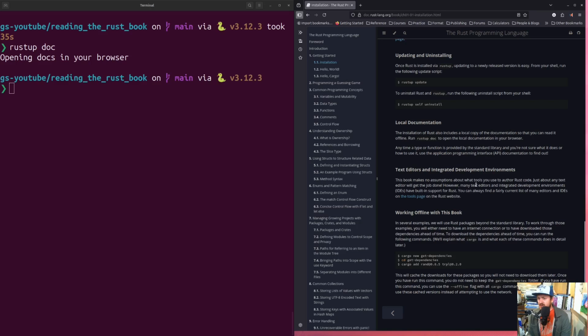Text editors and integrated development environments. This book makes no assumptions about what tools you use to author Rust code. Fair. So like Notepad? Going to do it in Notepad? I don't think we'll do it in Notepad. Just about any text editor will get the job done.